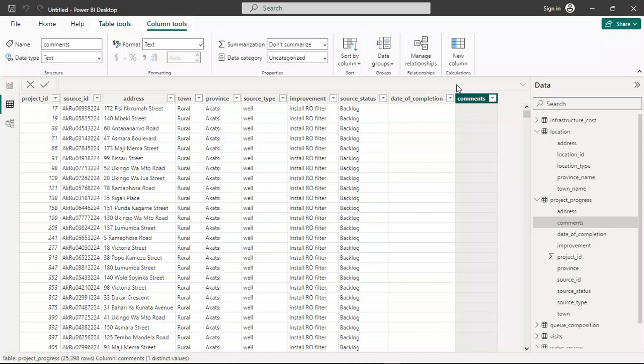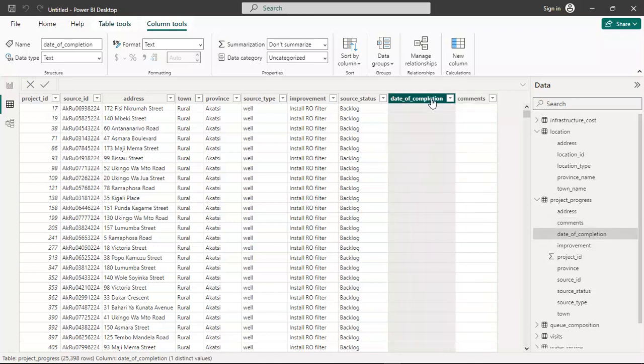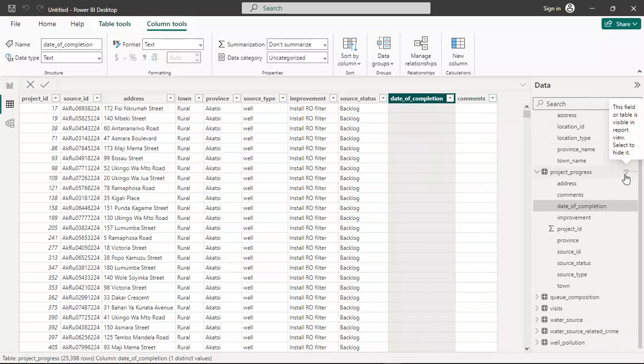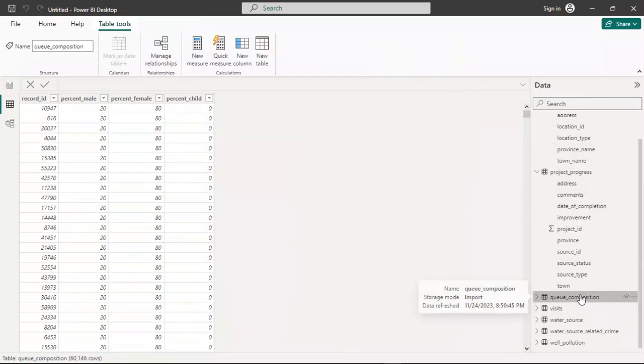Personally, I removed those columns, but I was not sure because it doesn't have any data, and it seems that it's going to be used after the improvement. Oh, also the date of completion. Yeah, and comments. Okay. But I wasn't sure, but I removed it. I removed the two columns.